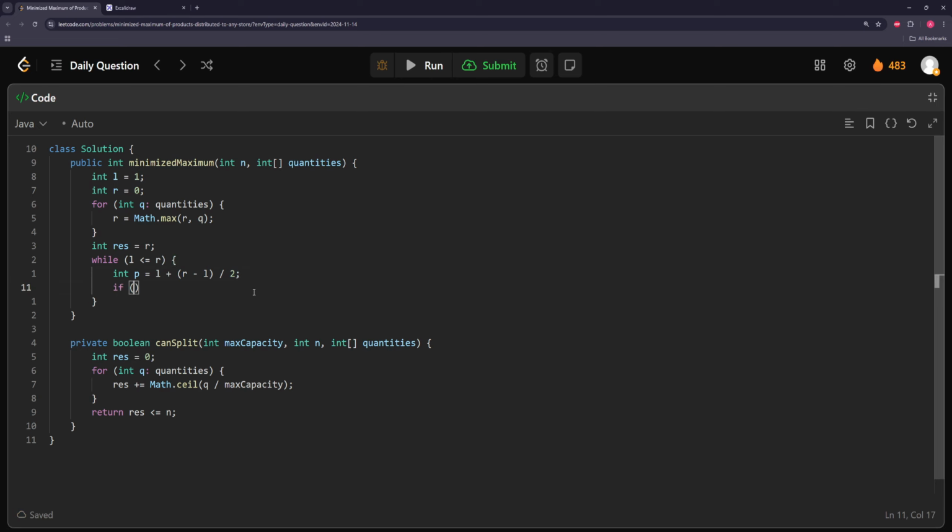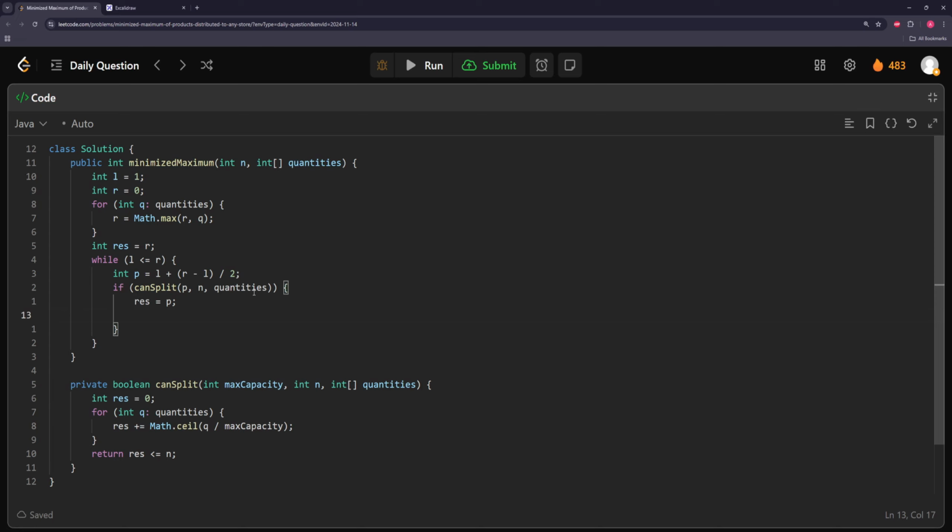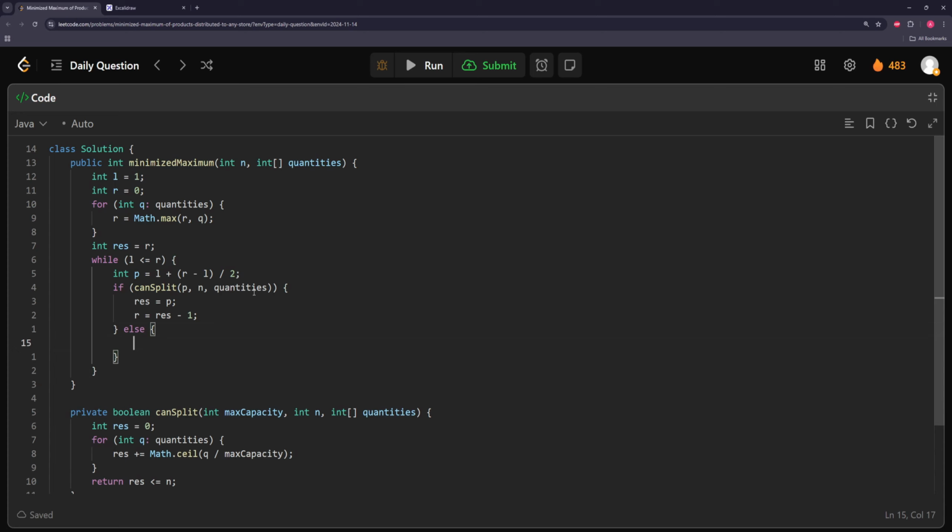So if canSplit, with the max capacity being the pivot, n and quantities. If this is possible, we're going to set our result equal to this pivot, and then we're going to do the binary search. So we'll say result equals pivot, and we want to look for smaller values than this, so we'll set the right side accordingly. Otherwise, this is too small, so we'll make it bigger. And finally, we can return the result.